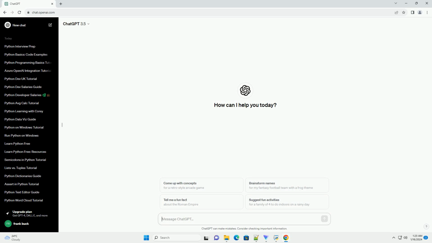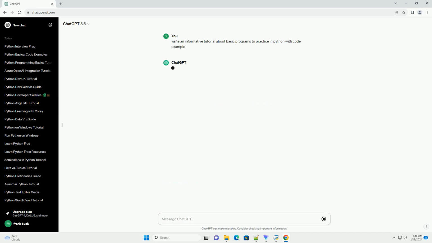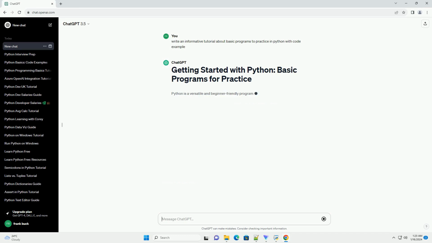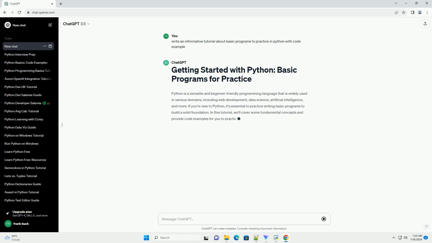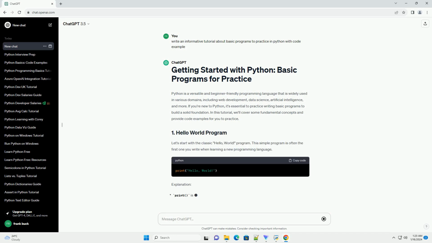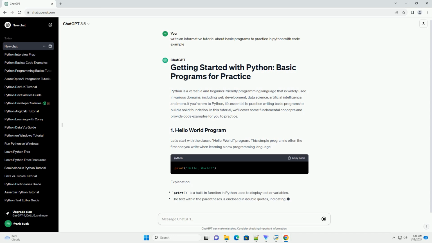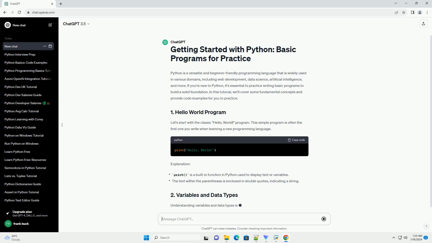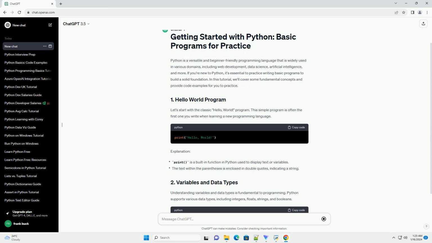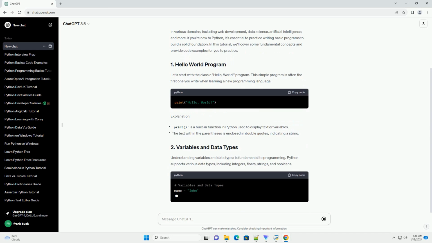Python is a versatile and beginner-friendly programming language that is widely used in various domains, including web development, data science, artificial intelligence, and more. If you're new to Python, it's essential to practice writing basic programs to build a solid foundation. In this tutorial, we'll cover some fundamental concepts and provide code examples for you to practice.